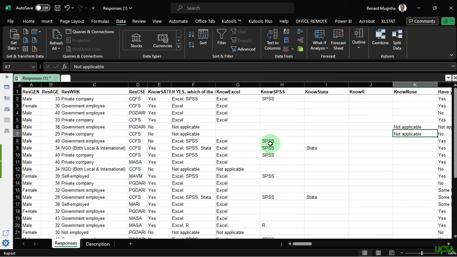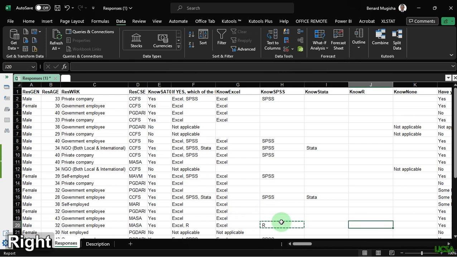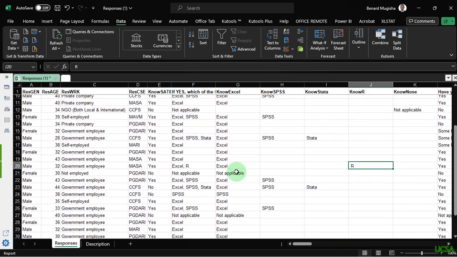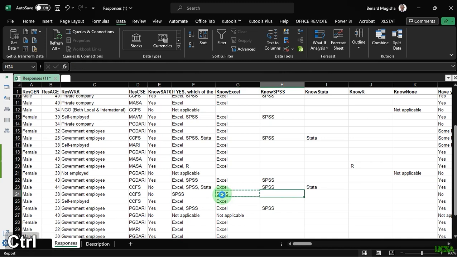I will do the same thing: cut, move, paste. Here it is okay, SPSS is in the right place, but Not Applicable is not in the right place. I cut, I take it to the right place. Now the next one is R. R is in the wrong place. I need to cut it and put it in the right place here. I scroll down, Not Applicable again is in the wrong place. I cut, I take it to the right place. SPSS here, this person only said he knows SPSS. That's why you see Excel is not there. So you have to move it to the column of SPSS. We cut, we put it in that column.